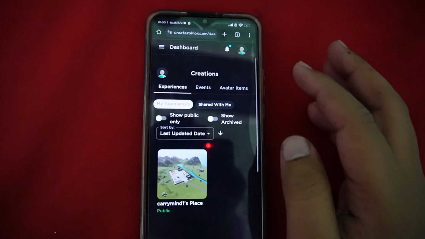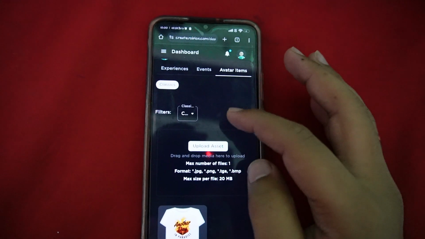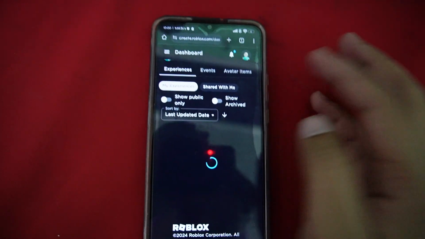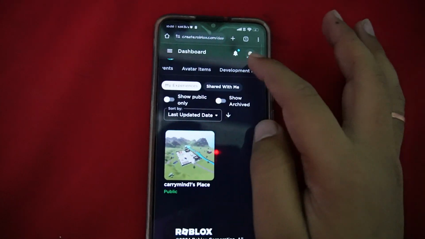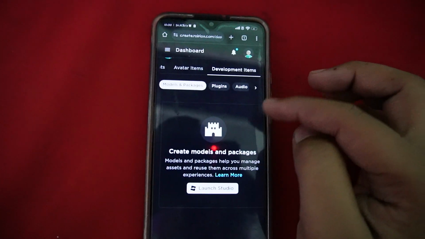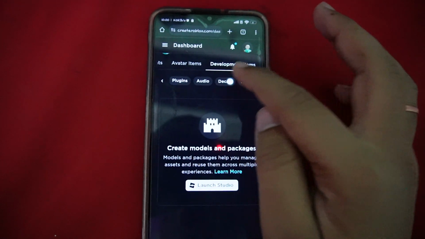Now tap on avatar items and you have to tap on this developer option, development items over here. Now you can choose decals from here.